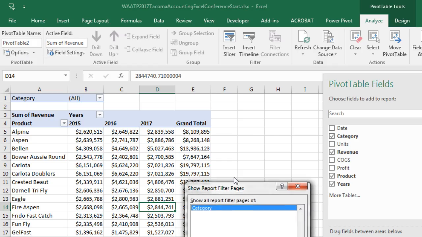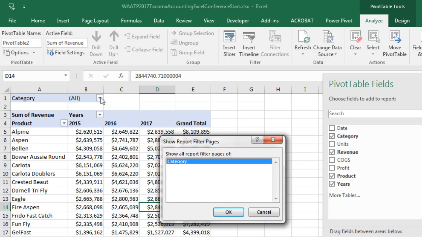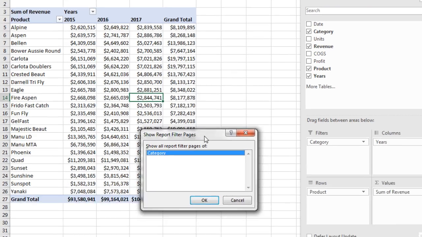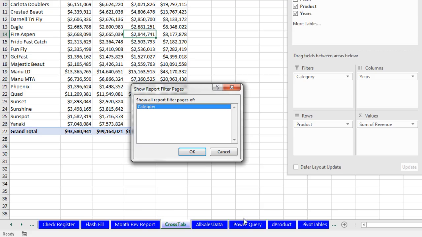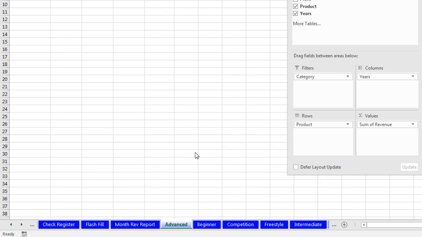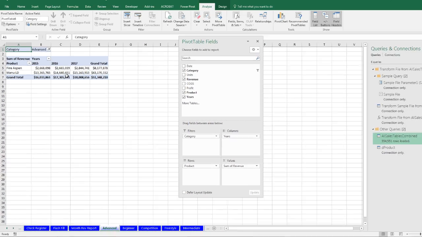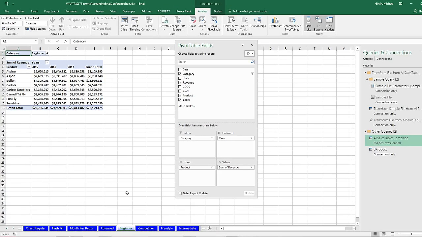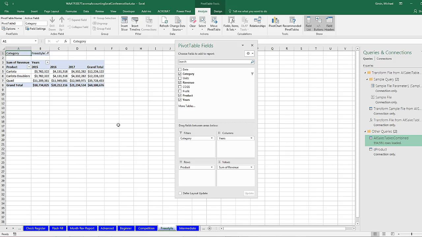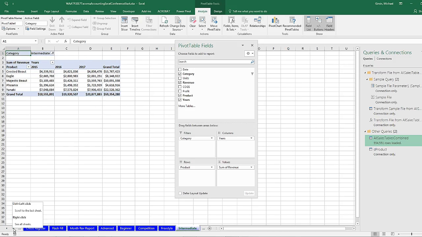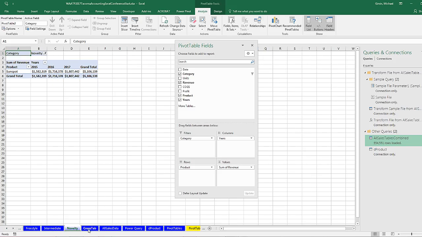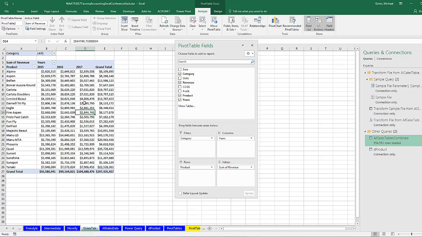I'm going to click that, and we only have one filter up here, so there's only one item. If we had multiple ones, we'd select the one we want, and watch what happens when I click OK. In fact, I'm going to drag this down here. When I click OK, it's going to go bloop and add a bunch of sheets. So when I click OK, just like that, now we have a pivot table here for advanced, one for beginner, competition, freestyle, intermediate. I'll use my sheet scroll arrow, novelty, and then I'll go back to the original crosstab, and there it is.